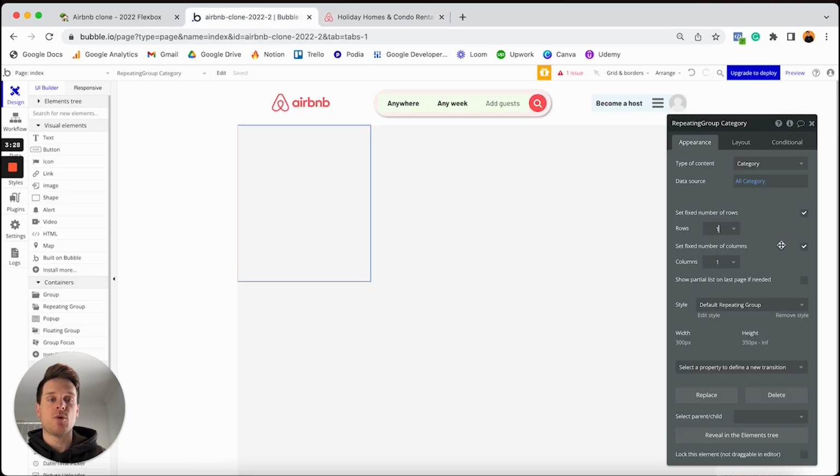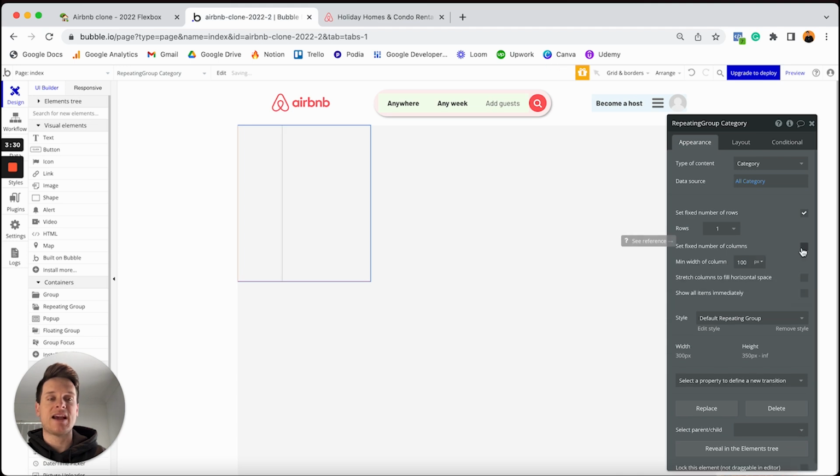So within Bubble, what I'm going to do is unselect that this should be a fixed number of columns. And right now, it'll just leave what's called a minimum width on this particular column. So inside of each column, what you'll see here is that the width between each cell is now going to be at minimum 100 pixels. And this is a setting that we can come back and update later on. I'm not too concerned about this right now.